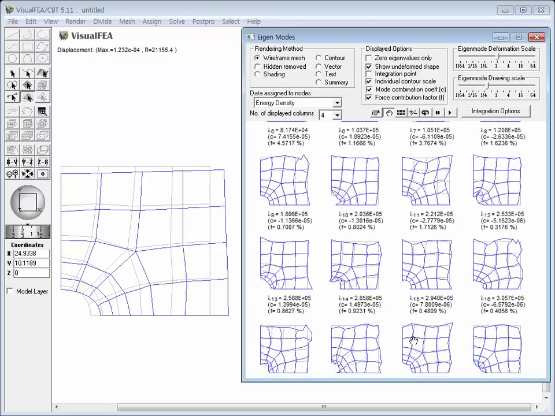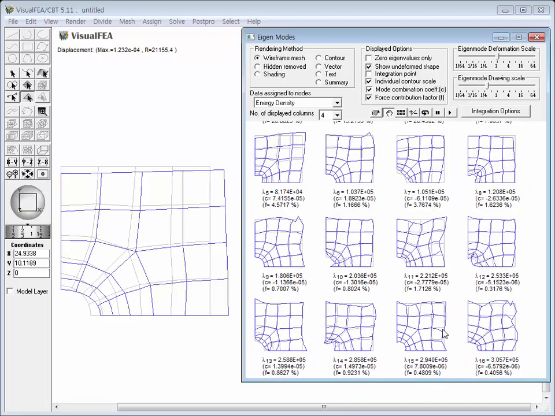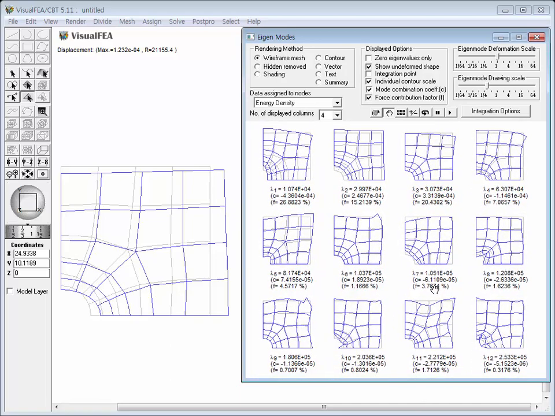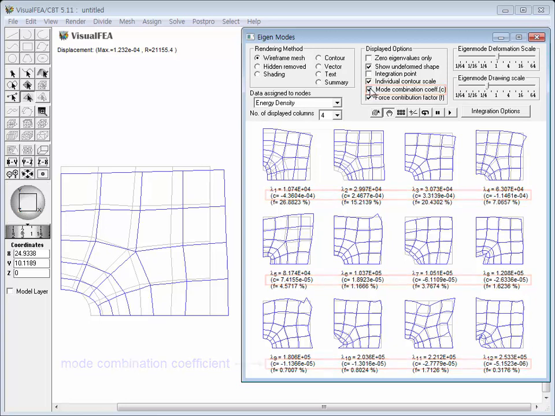Scroll up or scroll down the image to make the hidden images visible. This time, there are additional information about the eigenmodes. C is the modal combination coefficient. The deformation of the model can be regarded as a weighted sum of eigenmodes, each of which is applied with the corresponding modal combination coefficient.